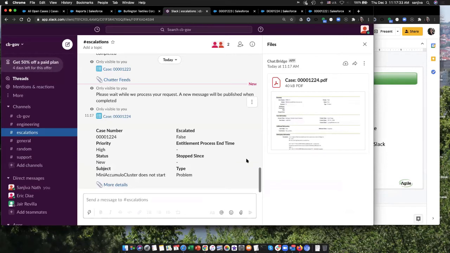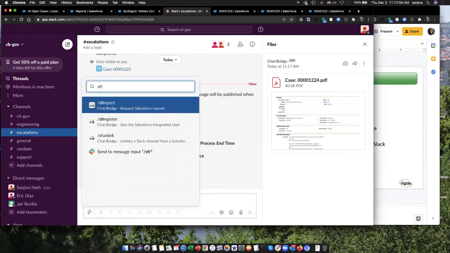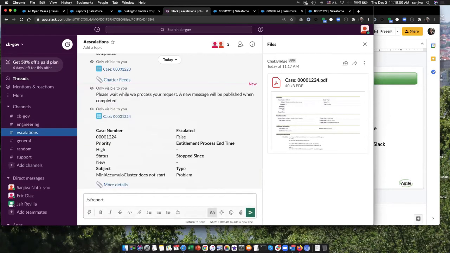So that's the set of scenarios that we talked about in terms of basically focusing on specific alerts related to violations that may occur. Now, the other thing we also pointed out is related to performance reports. So we offer Slack commands. SF report is one that allows you to access reports from Salesforce within Slack.